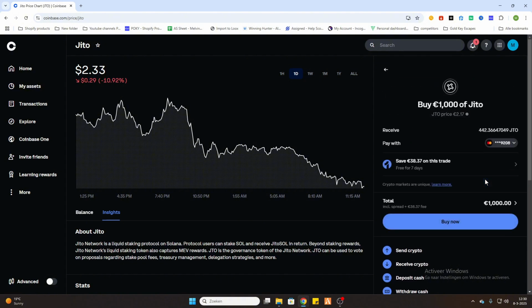Now I will give you guys a very useful tip to save yourself a lot of money if you buy crypto on a weekly or monthly basis. This order is already costing us 38 euros in fees. A transaction fee is basically a fee you are paying to Coinbase to make an order or create a trade or anything like that.